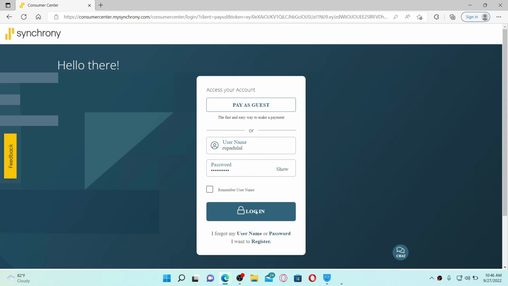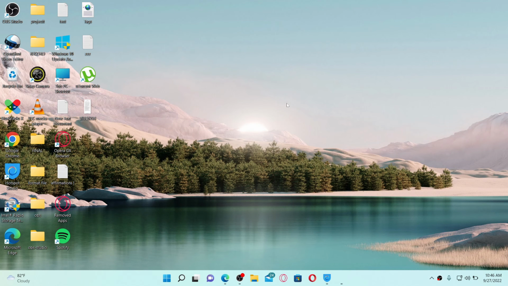After entering your credential, click the login button and you'll be able to get access to your Newegg credit card online.